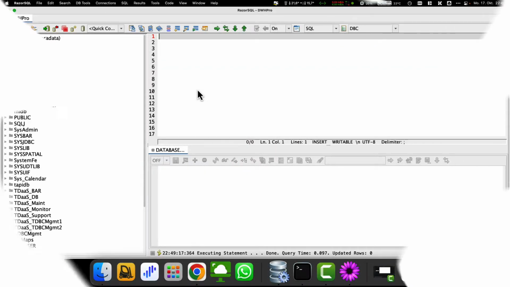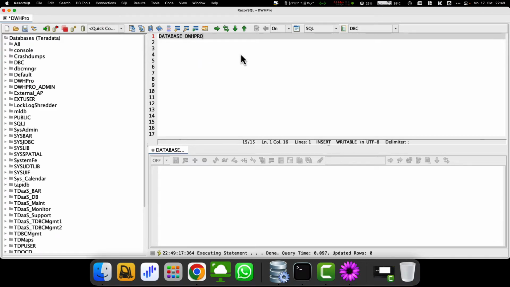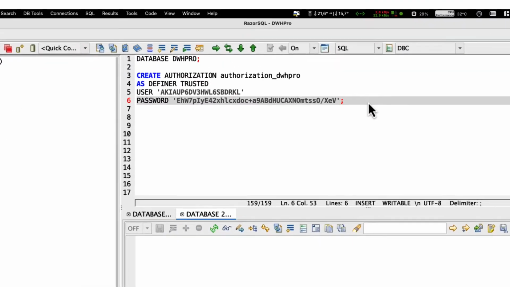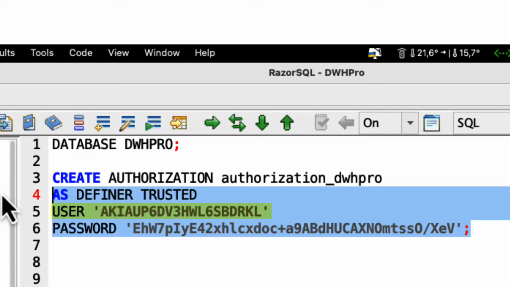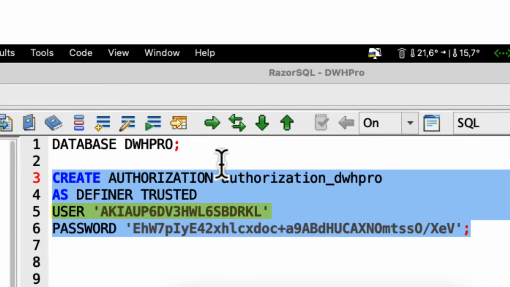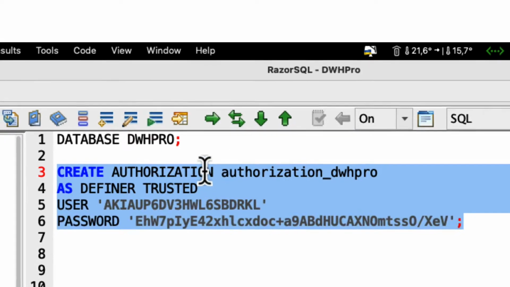First, we place ourselves in the DWH Pro database that we use for testing purposes. Next, we create a so-called authorization object which stores the credentials to the object store. In our case, this is an Amazon S3 bucket. We will keep this example as simple as possible, so we will not go into all the details or possibilities of the authorization object in this video. The only important thing, for now, is that user corresponds to the AWS access key ID, and password corresponds to the AWS secret access key.